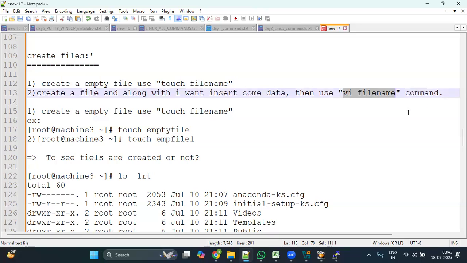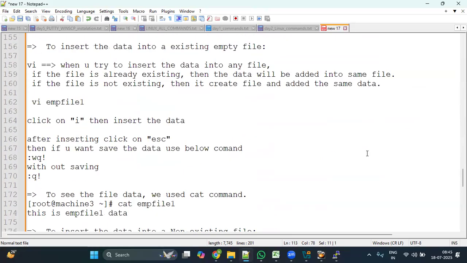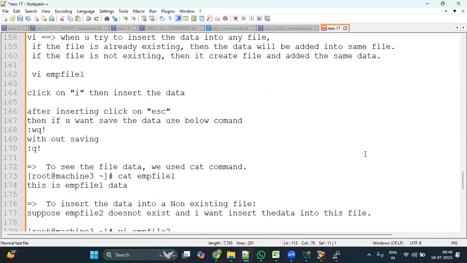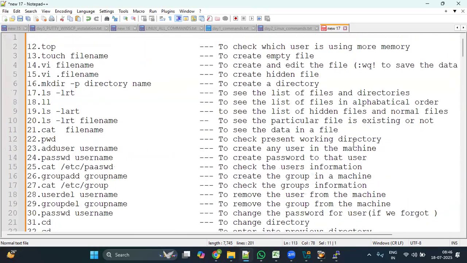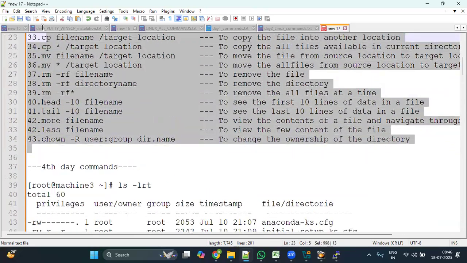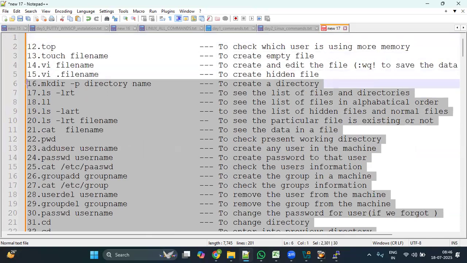Any queries, anyone? Okay. So just go through this document. Okay, let me do all these things. Just we created. Okay.